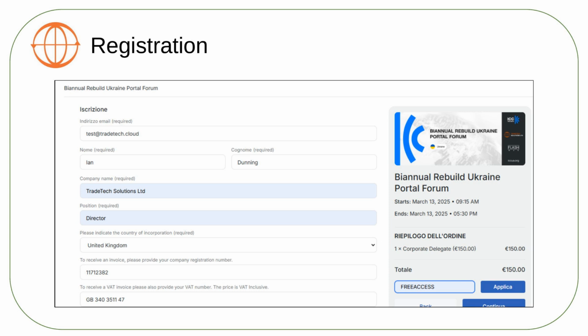Then if you would like an invoice to cover the cost of subscription, please insert the company registration number. If you would like this invoice to be a VAT invoice, you then have to insert your company's VAT number. If you do not need an invoice, then these fields can be left blank. If no payment is required, just click on Register. If you have to make a payment, click on Continue.